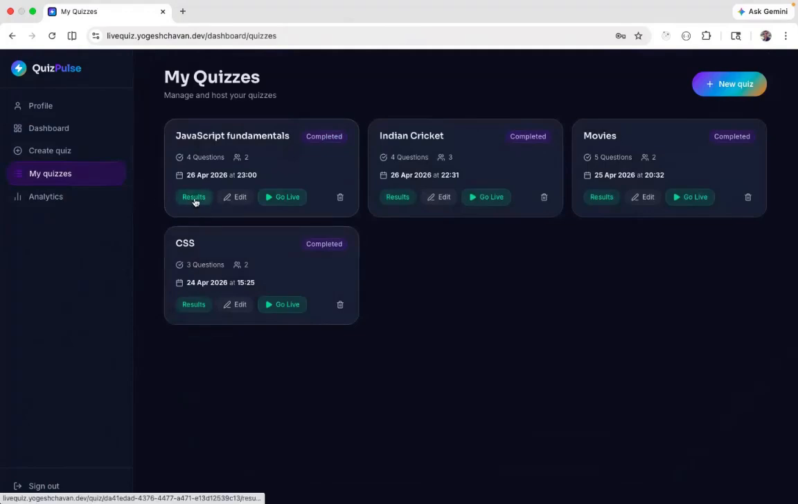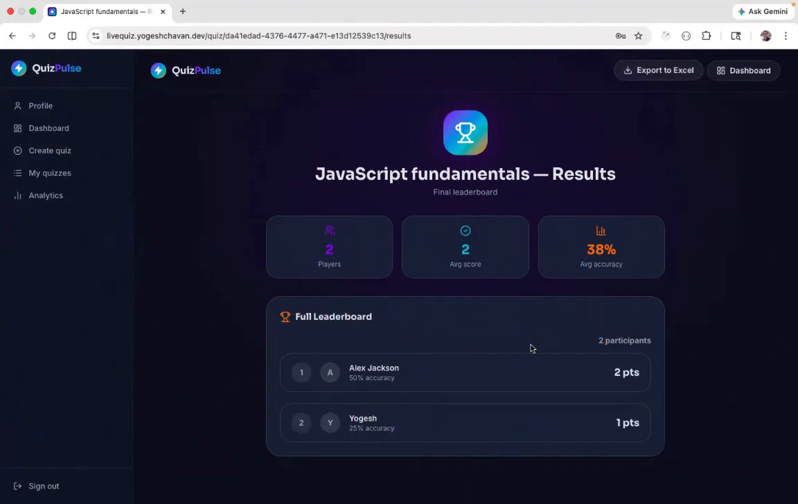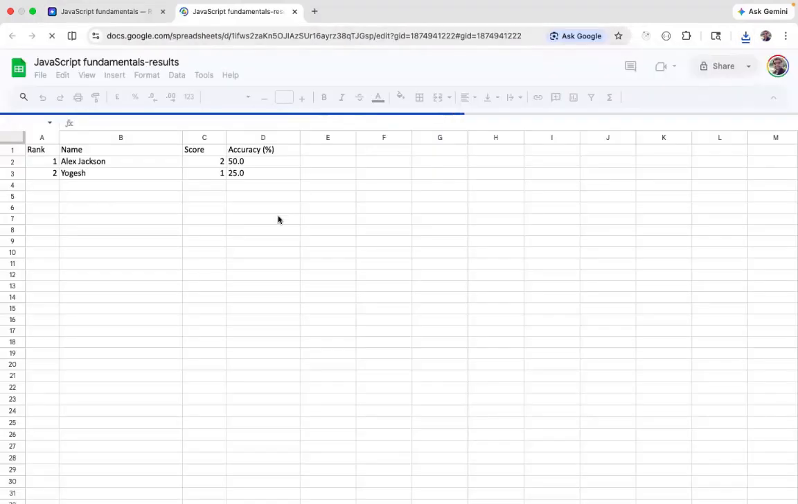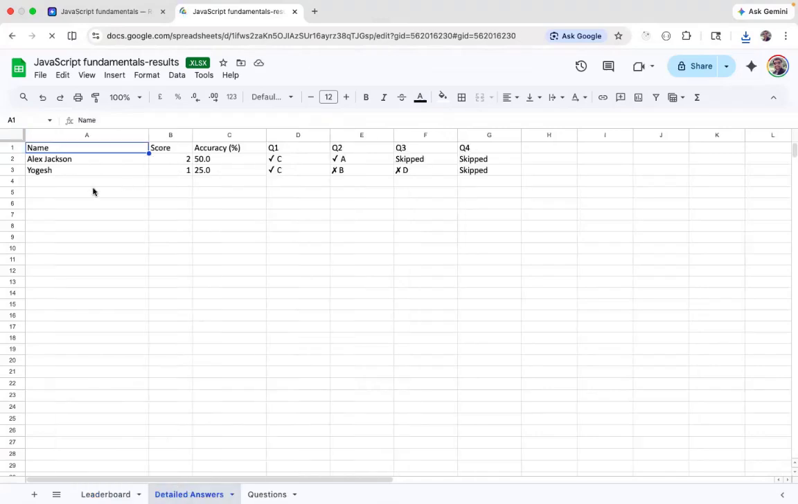If I want to see previous results, I can click on results. I can also export it to Excel, so all this information will be exported. I can click on export to Excel. You can see the exported Excel is opened and I can see the score for each of the users. I can also see the detailed answers.